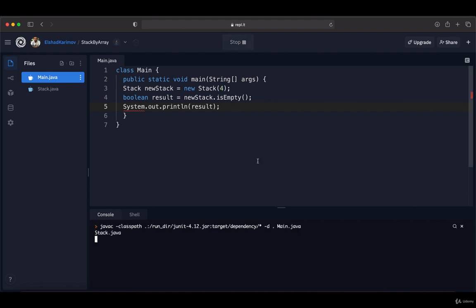If I run our code, you see that first it's printing to the console saying that the stack is created with the size of 4, then it returns true. So this means that our stack is empty now.